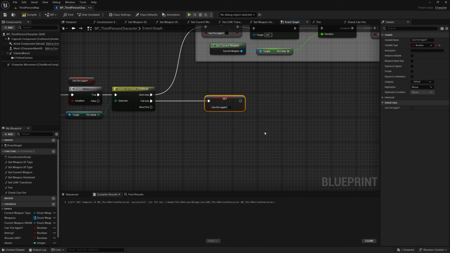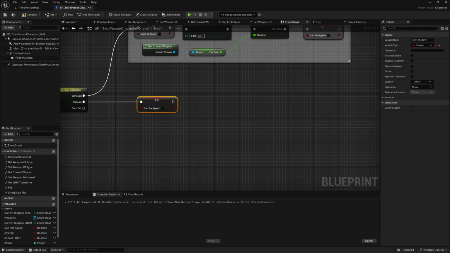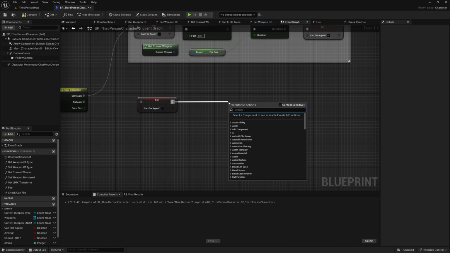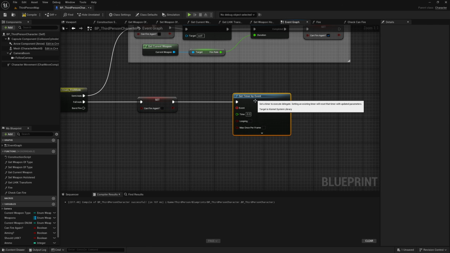Now this is going to be a little bit more involved, and we're going to use a couple of timers to sort of control our logic here. So I'm going to drag off of here and set timer by event. Set timer by event.